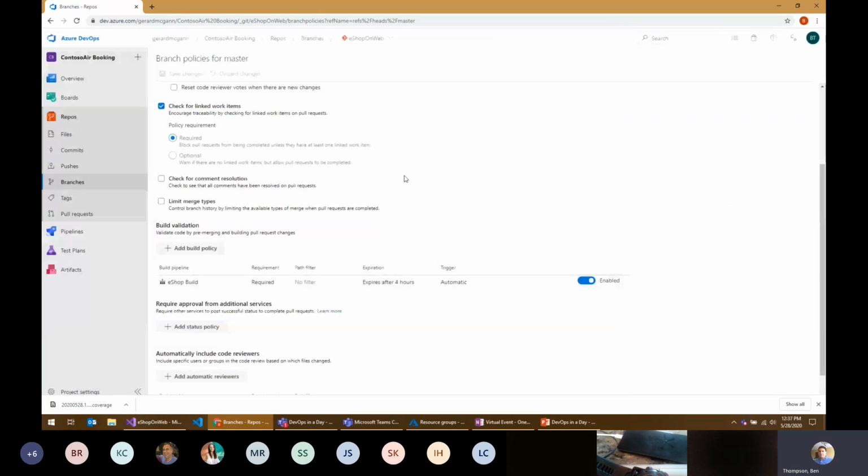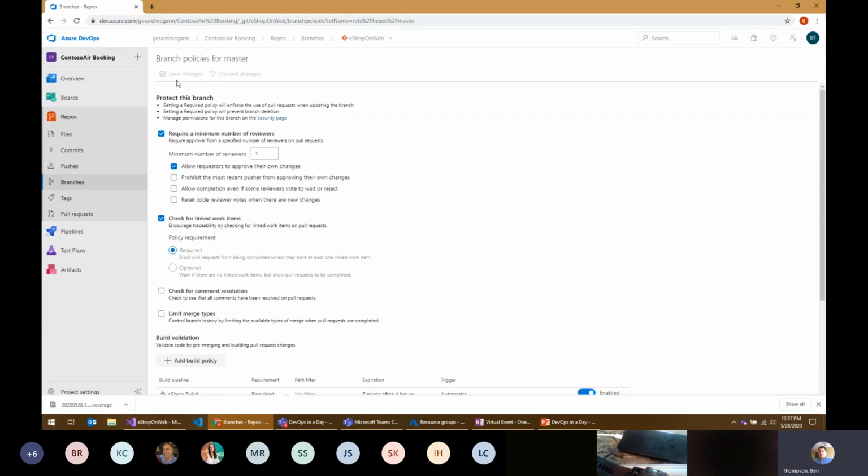So I'm going to save this, and I believe that automatically saves it. Yeah, so we don't have to save the whole form. All right, and we'll see this whole pull request workflow in a little bit. The next thing I want to do though is actually create our release pipeline.